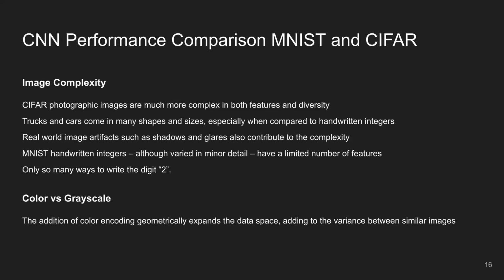By comparison, the MNIST handwritten integers, although they are varied, the variation is still relatively minor in detail. There's just simply a limited number of features to consider. Simply put, there's only so many ways to write the digit 2. And so that, I think, is certainly reflected in the difference, that what the models are trying to accomplish in both cases is considerably different.